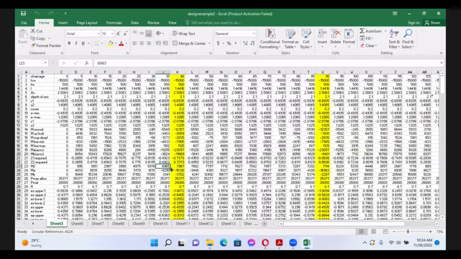So 7,965 minus 995, 6,972. But this value is 7,965. I have entered it manually, I think. So I entered those values manually, but you can see it's pretty close to 7,967 multiplied by 0.75, 5,975. So I have entered some values by taking.